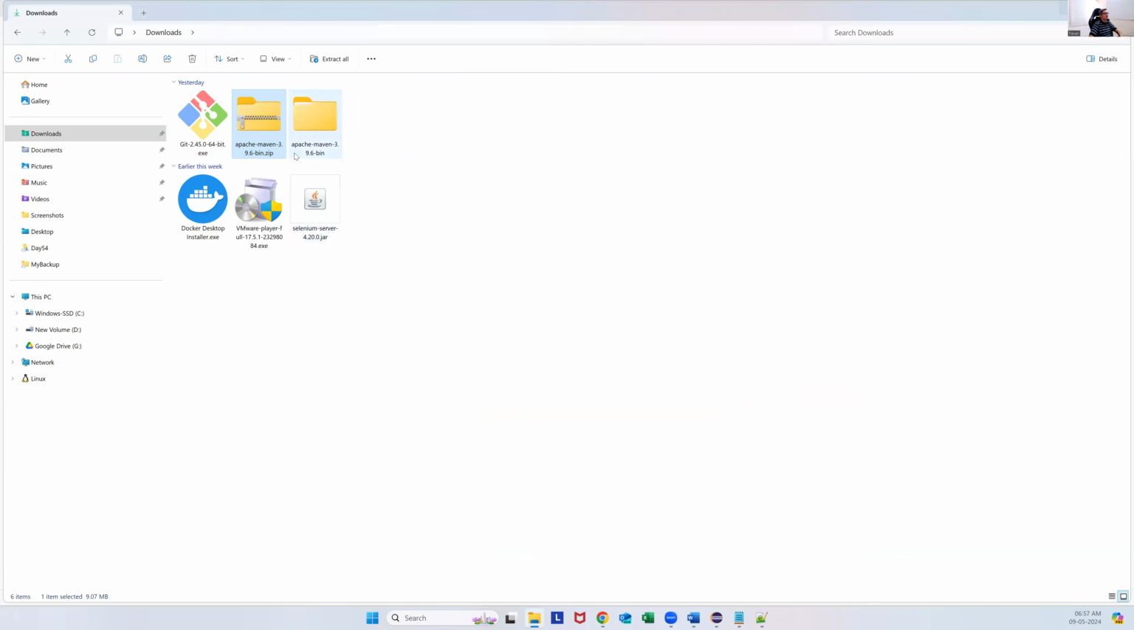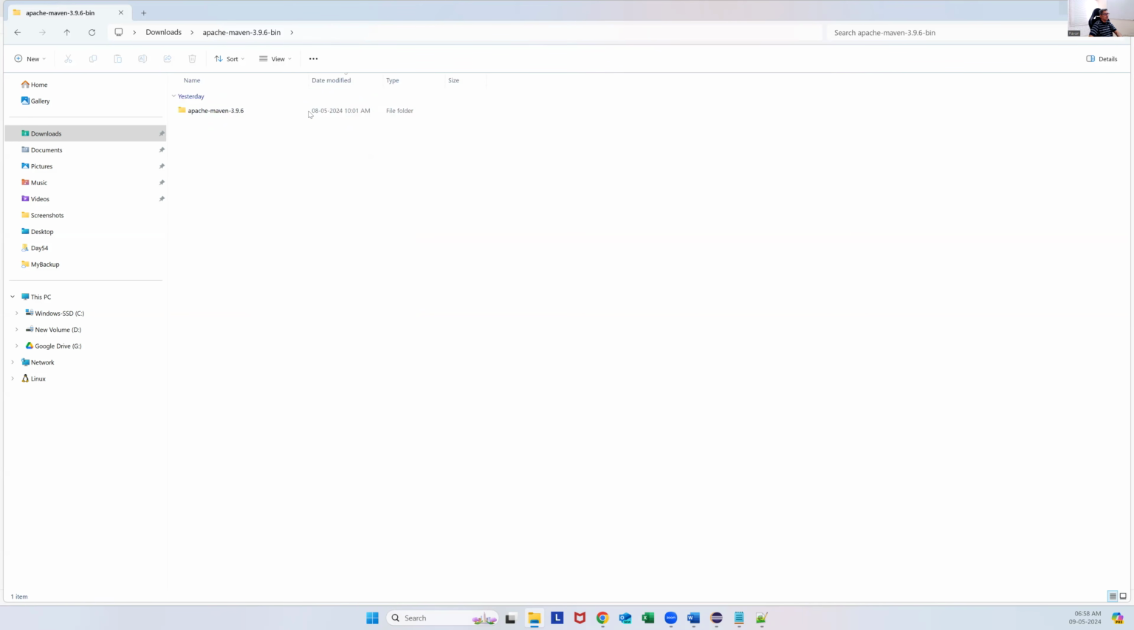Once you download it, you need to extract this folder. Once you unzip, you will get another folder like this. Once you open the folder, inside this you can see another folder called Apache Maven 3.9.6. I can open this, you can see some more files. So now what we need to do is go inside the folder. Just copy this folder directly and put it somewhere else, not in the download section.